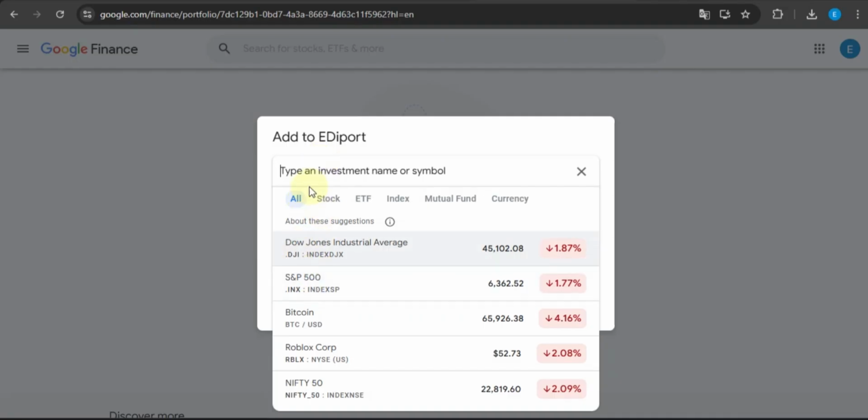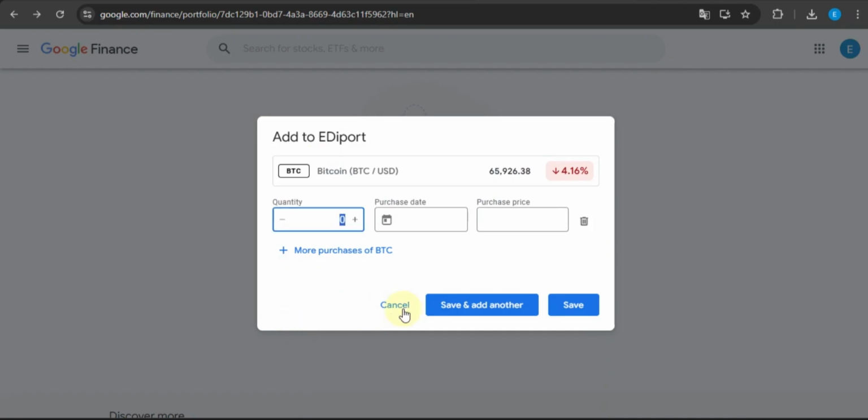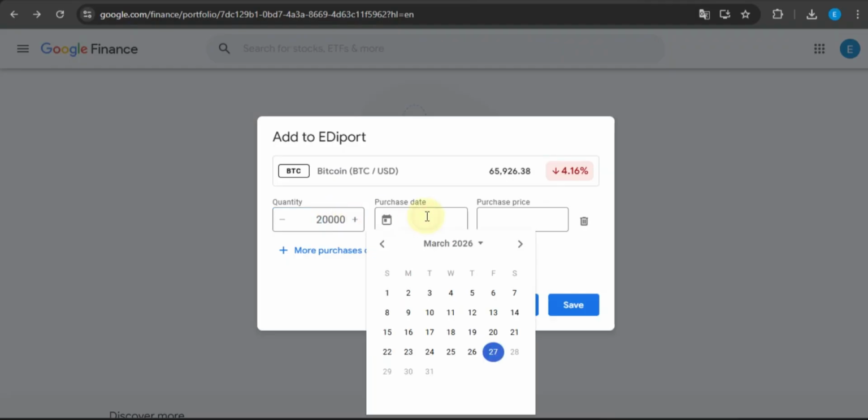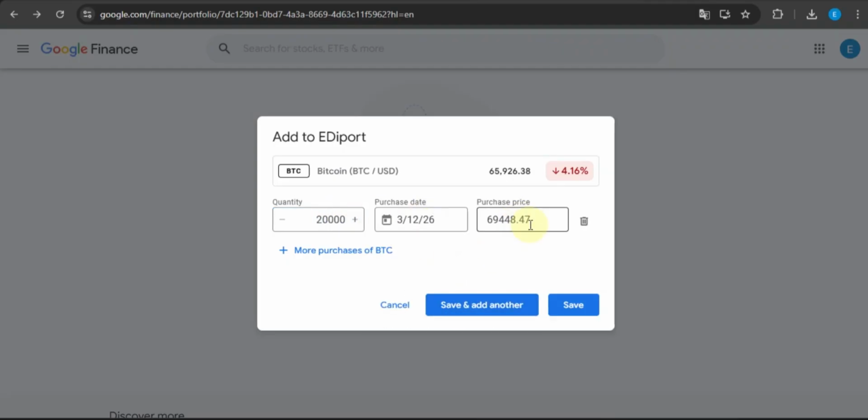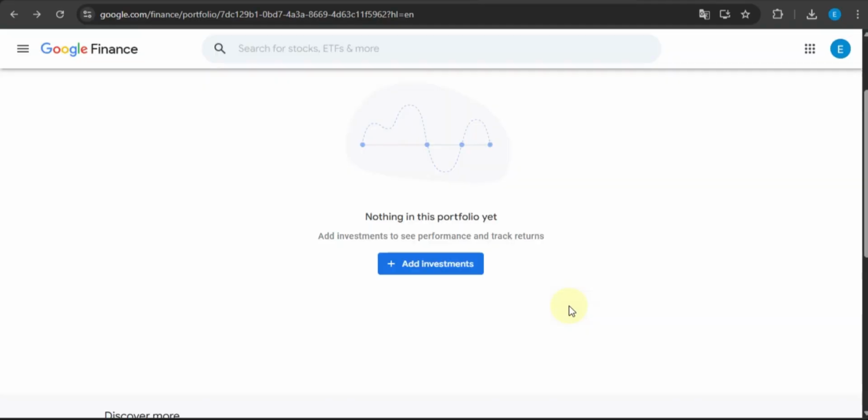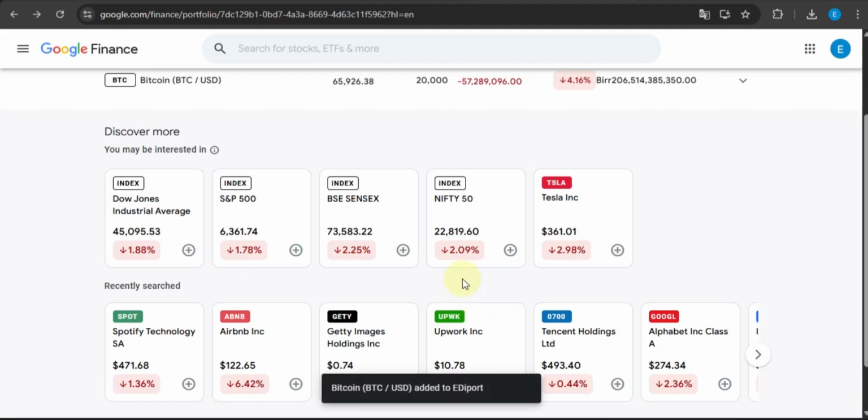After selecting the investment, you'll be asked to enter details such as the number of shares you own or plan to buy. Enter the quantity accurately so your portfolio performance is calculated correctly. You can also choose the purchase date, which helps you track how the investment has performed over time. Once you've filled in the details, click Save to officially add the investment to your portfolio.